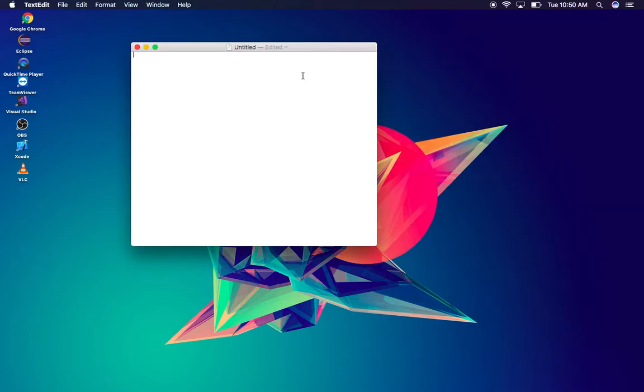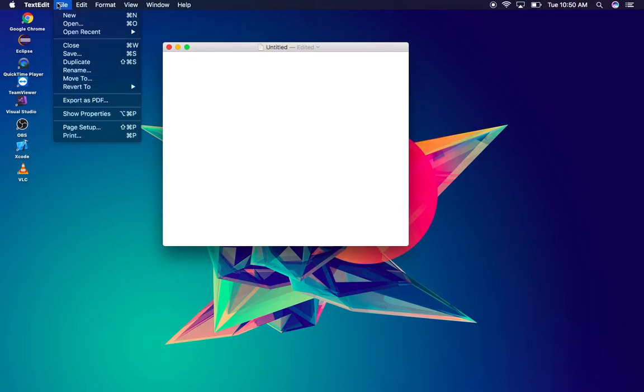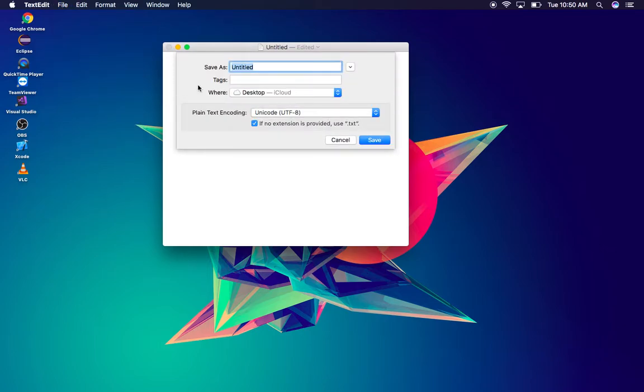After you've done that, go to File and save it, and you can call it whatever you want. I'm going to call this Java 1. You don't need to have it on your desktop, and then this needs to be on Unicode. I think it should be on Unicode regularly.